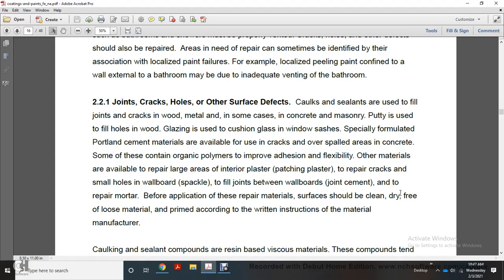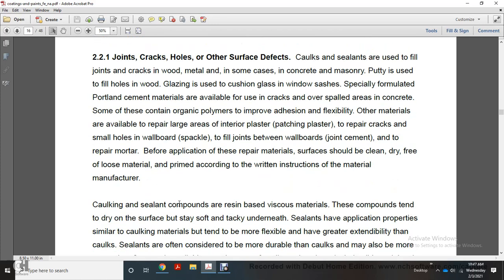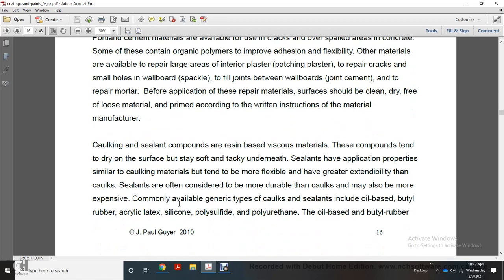Repair material surfaces should be clean, dry, and free of loose material, and primed according to the written instructions of the material manufacturer. Caulking and sealing compounds are thick, viscous materials. These compounds tend to dry on the surface but stay soft and tacky underneath. Sealants have application properties similar to caulking materials, but tend to be more flexible and have greater extendability than caulk. Sealants are often considered to be more durable than caulks, but also more expensive.